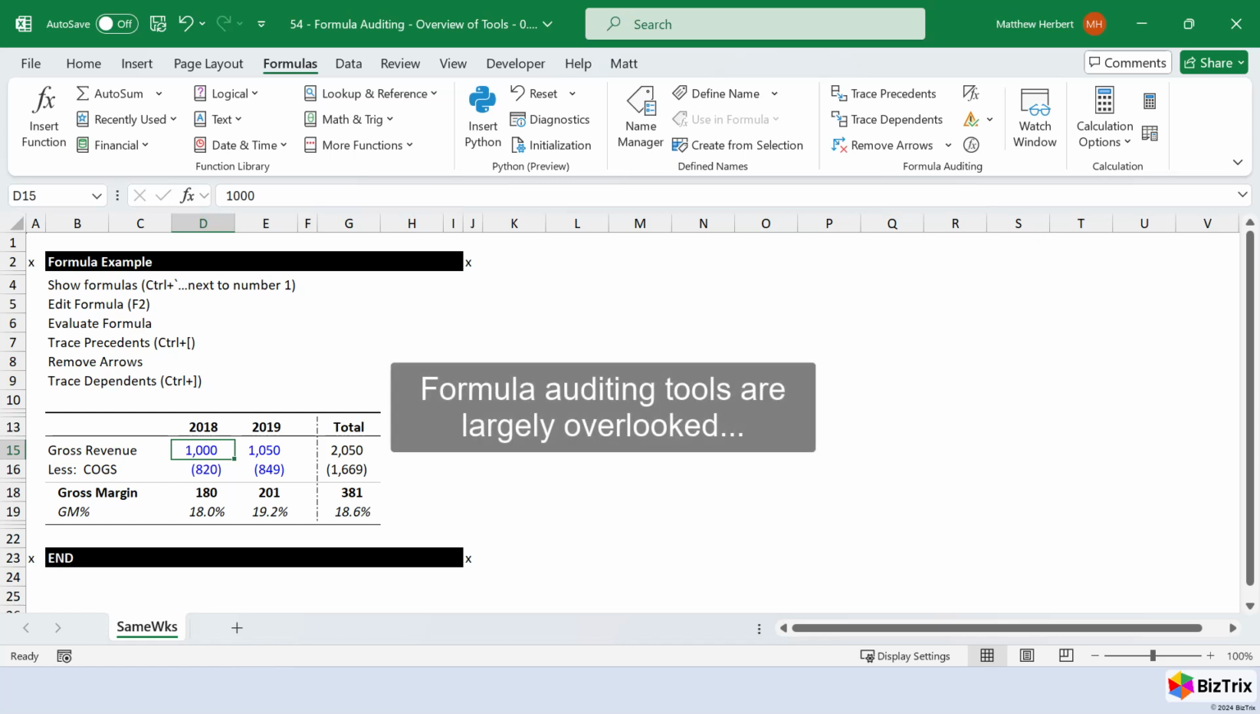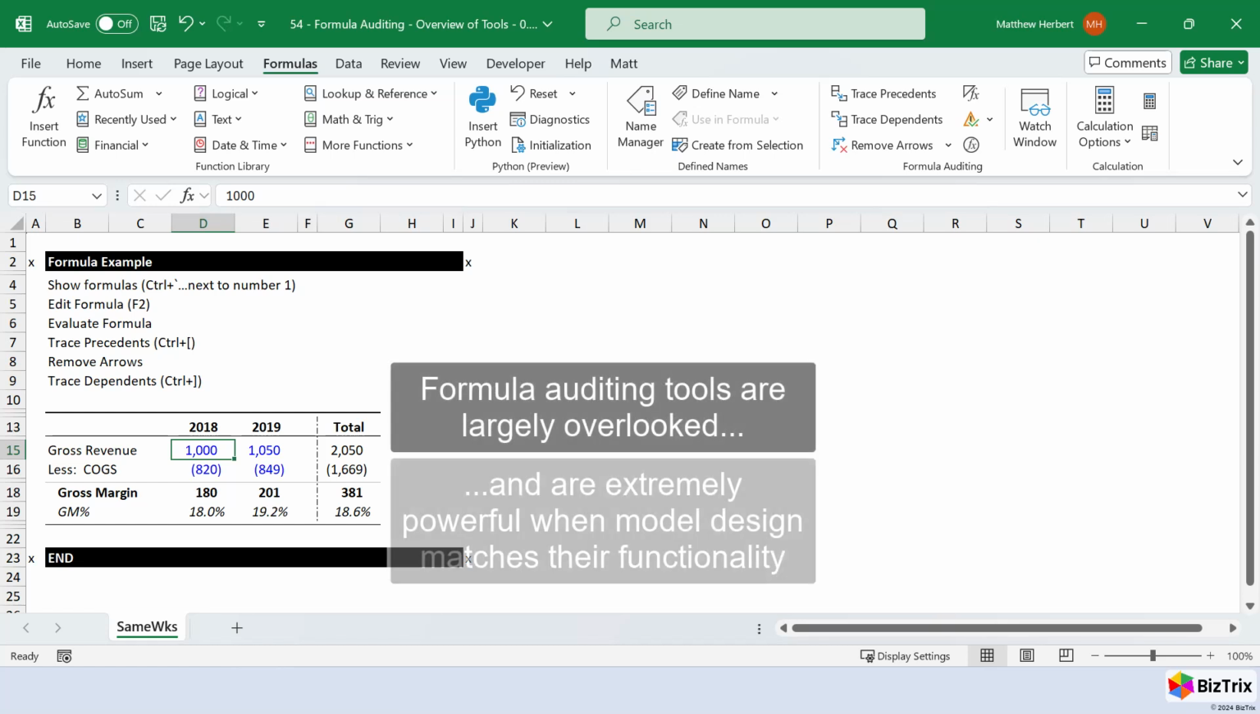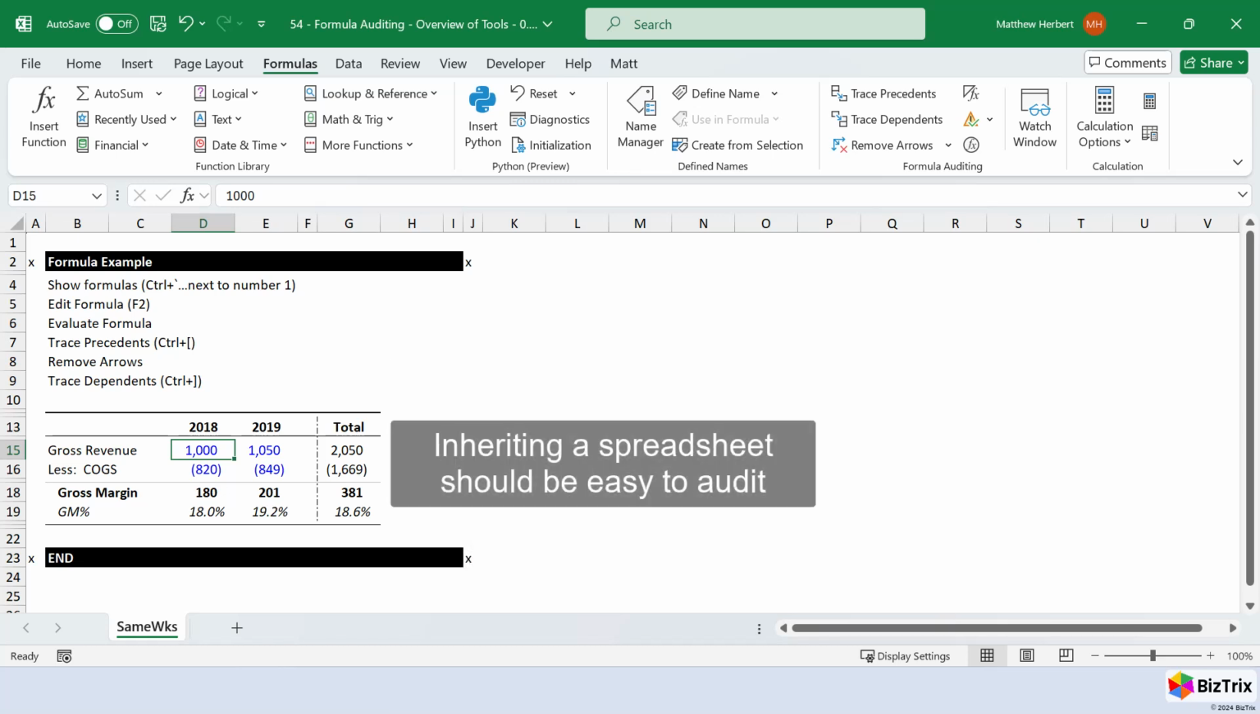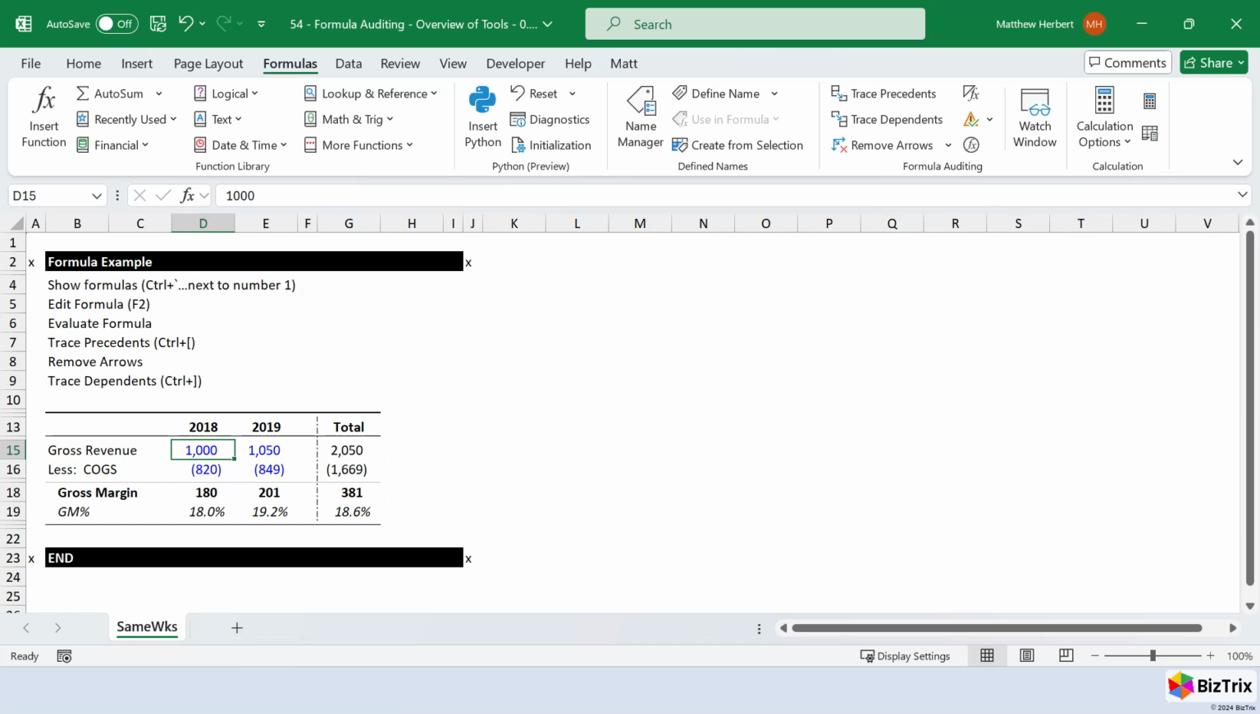Formula auditing tools are largely overlooked. They are extremely powerful when model design patterns match their functionality. Inheriting a spreadsheet should be easy to audit, not complex to dissect. I'll discuss how to use some of these tools.